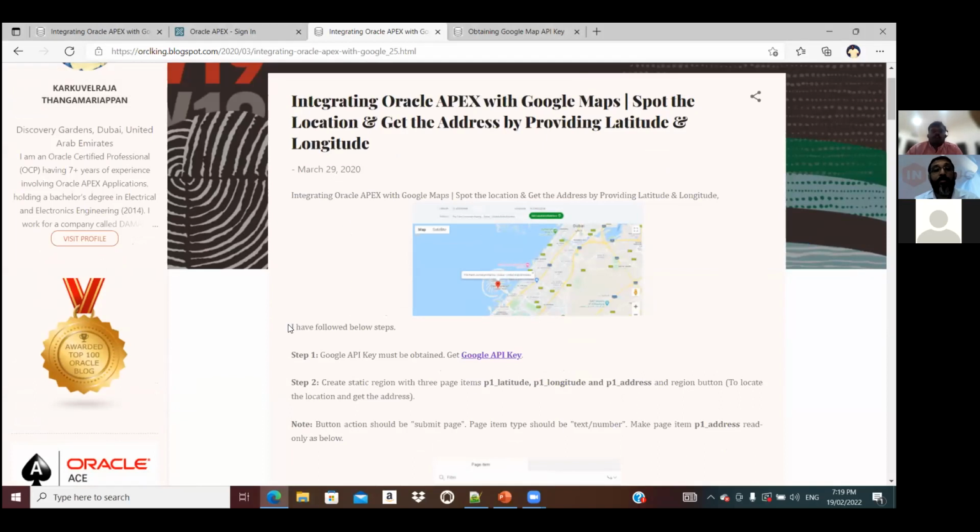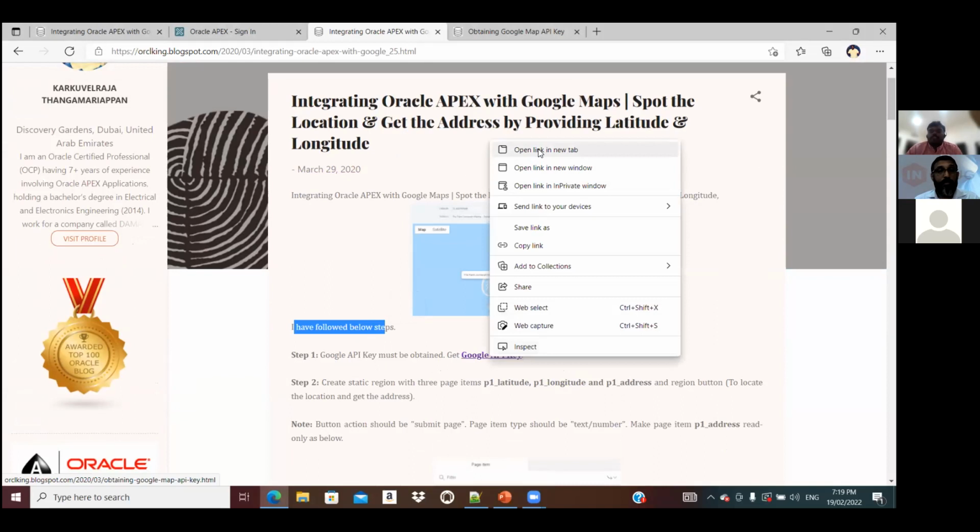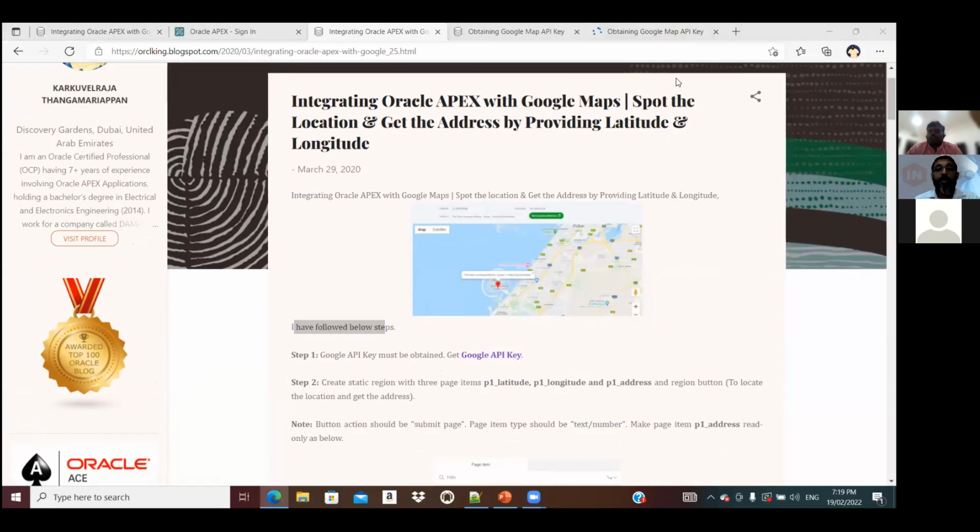Fine. These are the steps I have followed to integrate Oracle APEX with Google Maps. The first step is to get the Google API key. There is a blog post on how you can obtain the Google API key. Just open this blog, and I will explain how you can do it effectively.